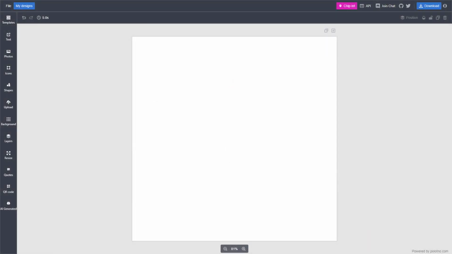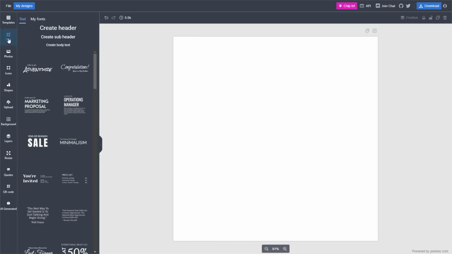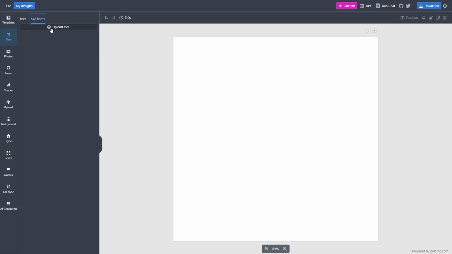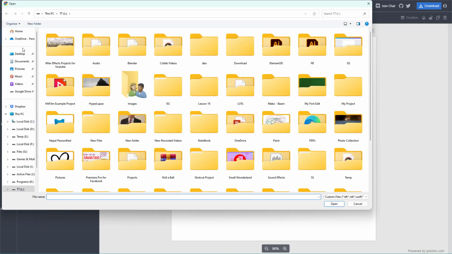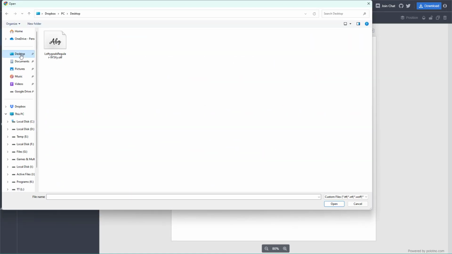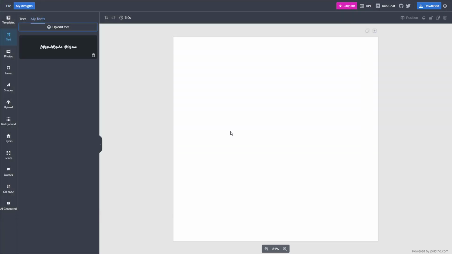If you have your own font file, then you can also upload it and use it for designing inside of Polotno Studio. So to do that, you need to go onto the text section right here on the left-hand side and then go under My Fonts. Then you can click on Upload Font right here. Once you do that, you can navigate to the folder where you have your font located. You can choose the file and click on Open, and the font is loaded as you can see right here.